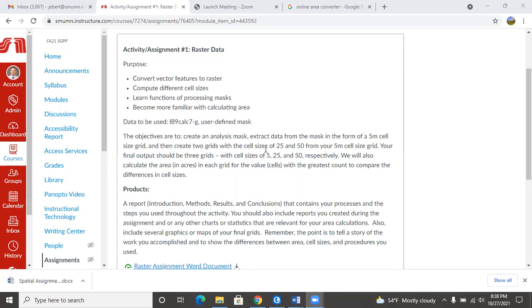The purpose is for us to understand how we can work with vector features and convert them to raster. You maybe have done that before, but we're just going to step through that again. Learn how we can compute different cell sizes. That was a central portion of our work thus far in the course, to experience cell sizes and how the difference in cell sizes can impact our results, our accuracy, if you will, of our output data.